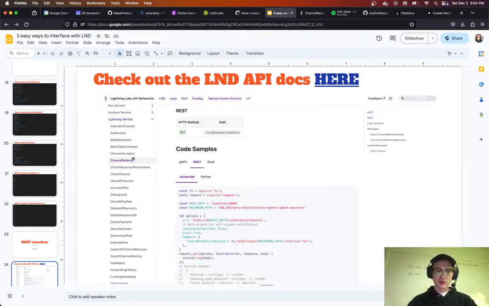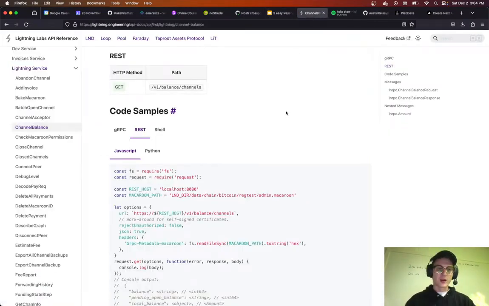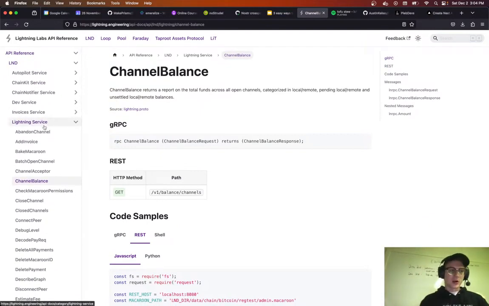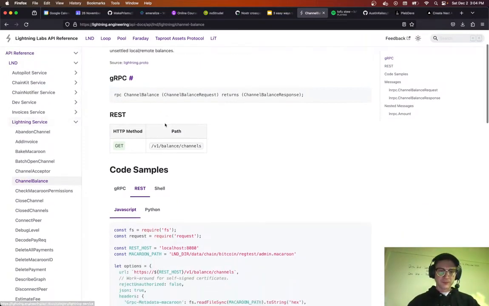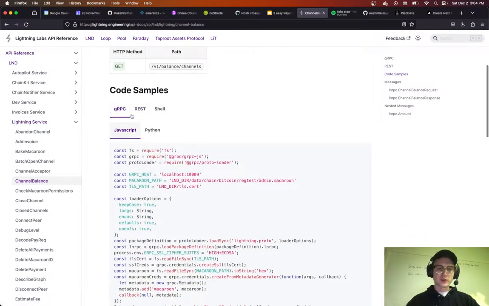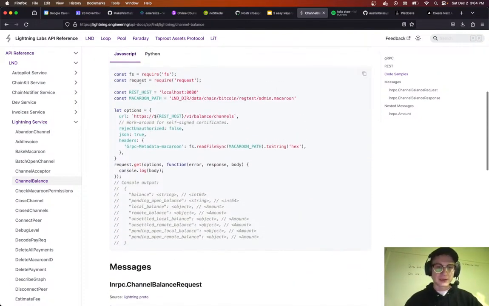So here's a screenshot of the channel balance. Let's actually click on this. Oh, I have it pulled up right here. Cool. So these docs are great. It actually shows you two of the interfaces we're going to use here. We have a code sample for JavaScript, for gRPC, and for REST. And so this is where I figured out how to do all of this.